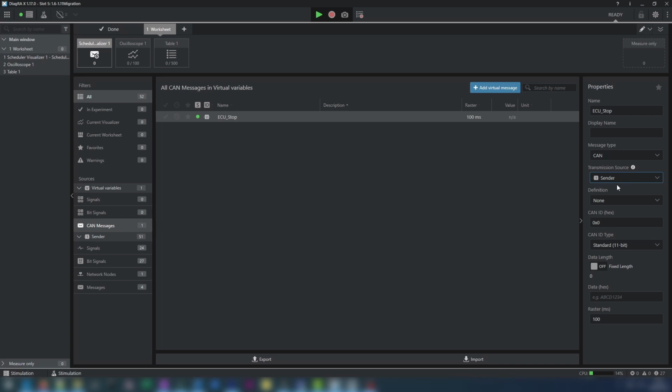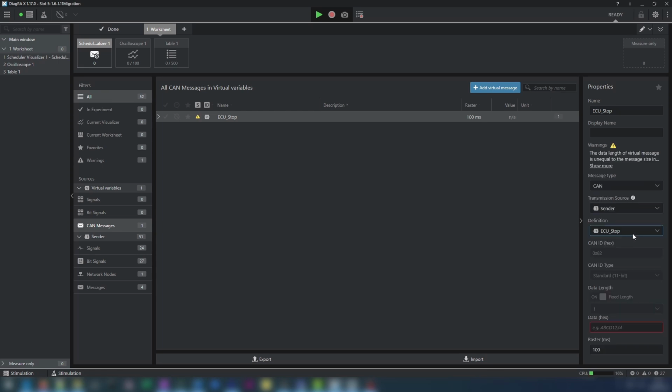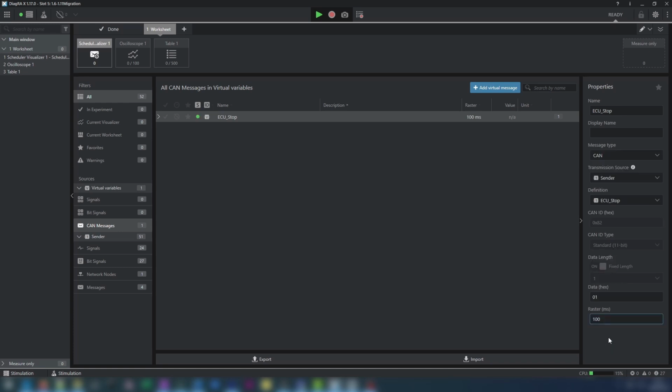As the message I want to send is defined in the sender source's DBC file, all I need to do is to select this message as the definition. Given the definition, DiagRA X can derive most of the settings required. So to set up the virtual message definition, I only have to set the actual data bytes and optionally the raster I want to use for cyclical sending.